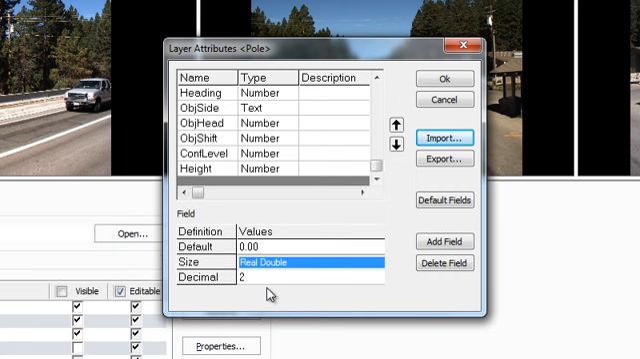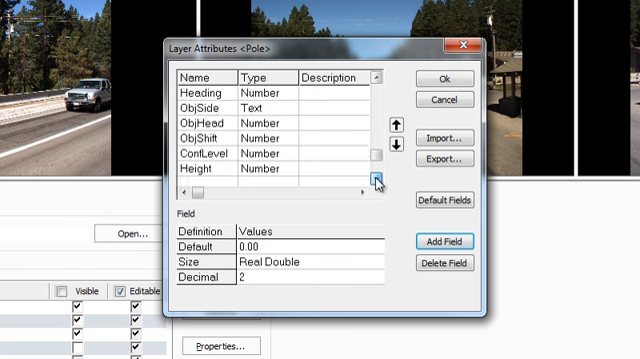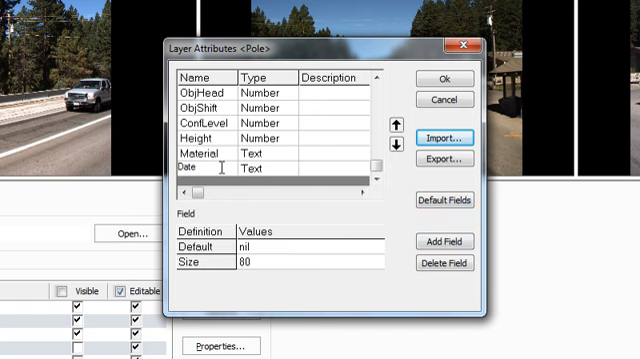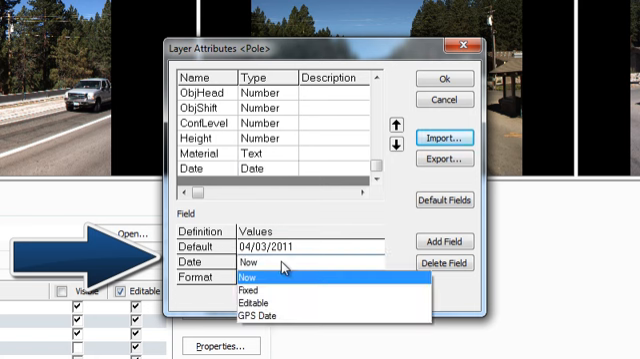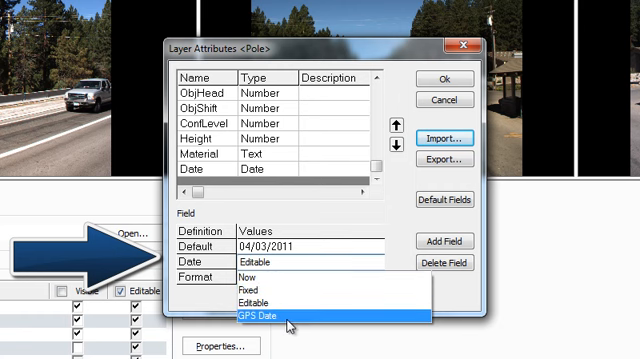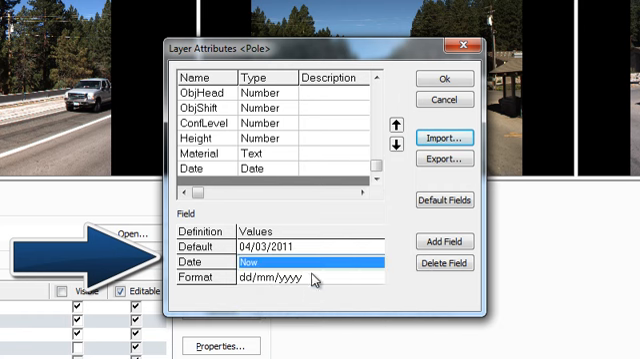I would also like to know what type of material the poles are made of, so I'll add another field called Material. This will be a text type. Next, I will add a field called Date. Under Date, you can choose Now, which is the date when the asset was extracted, or Fixed, Editable, or GPS Date. I will choose Now to show the date the asset was logged. Click OK.